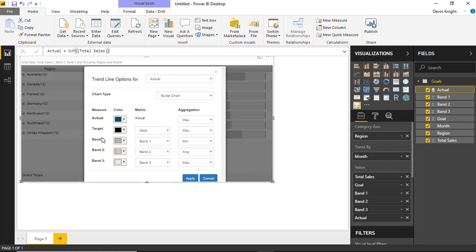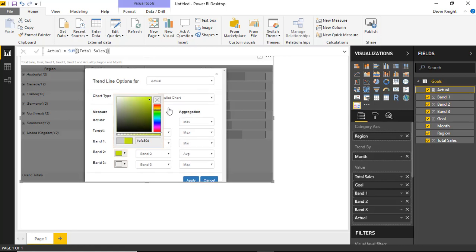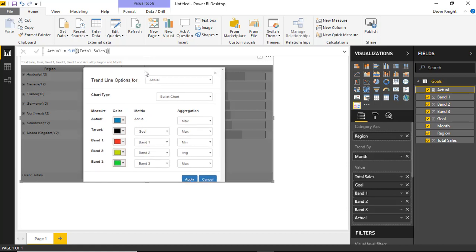You may also want to change the colors. So say, for example, I want to see this as a dark blue is fine, but maybe I want to see the target as black is fine, but I want the bands to be a different color. I want band 1 to be maybe more of a red. And I want band 2, let's select that correctly. I want band 2 to maybe be more of a yellow. Okay, let's try and find a more accurate yellow there. And then maybe I want to see band 3 as a green, meaning we met our goal kind of thing here. All right, so I've selected and I've created a few things here.